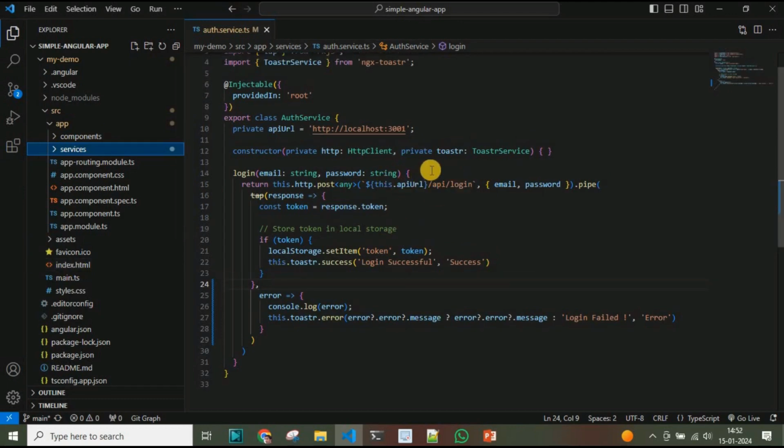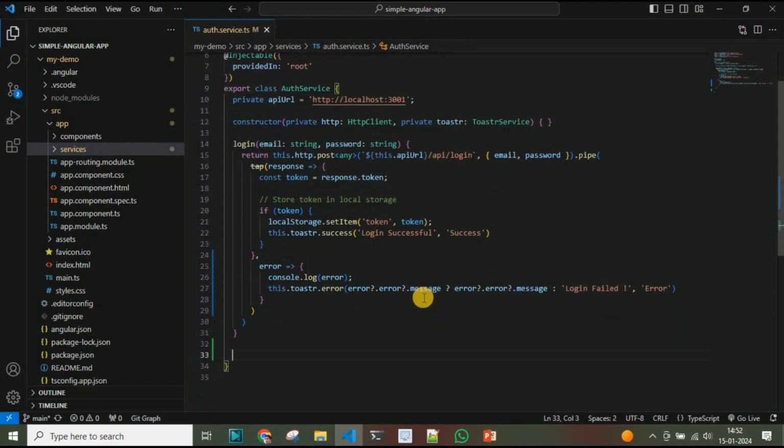Before adding these components, I want to add two utility methods here, one to get the token and one to check if the user is logged in or not. So check if the token exists in the local storage or not.